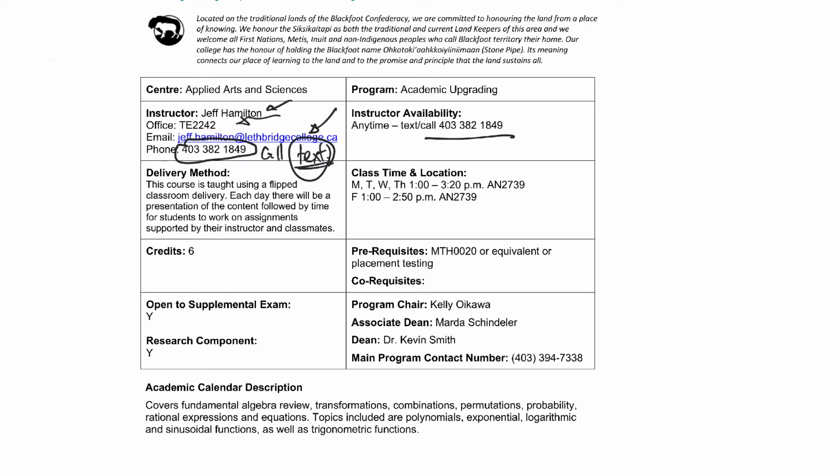Okay, so text me there. Our class is in Andrews 2739, Monday through Friday, and we start at 1 each day. Monday to Thursday, we go a little bit longer. Friday, we only go an hour and 50.